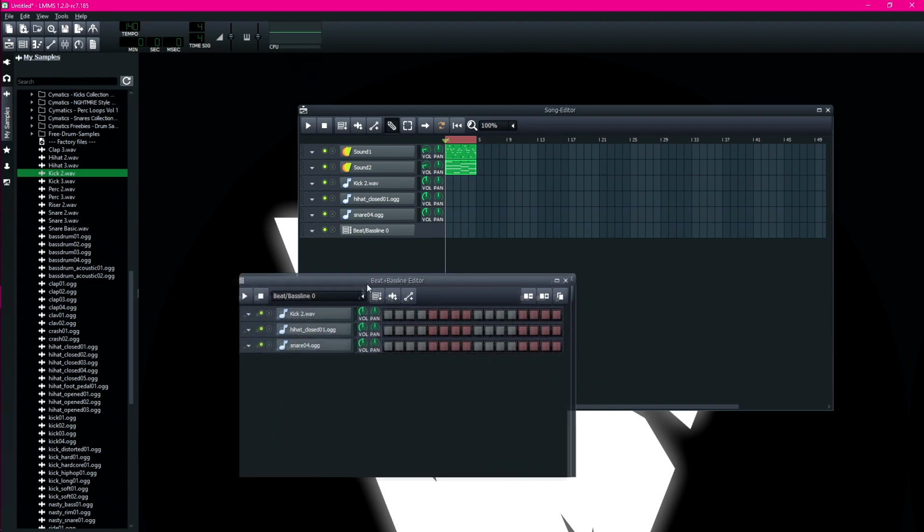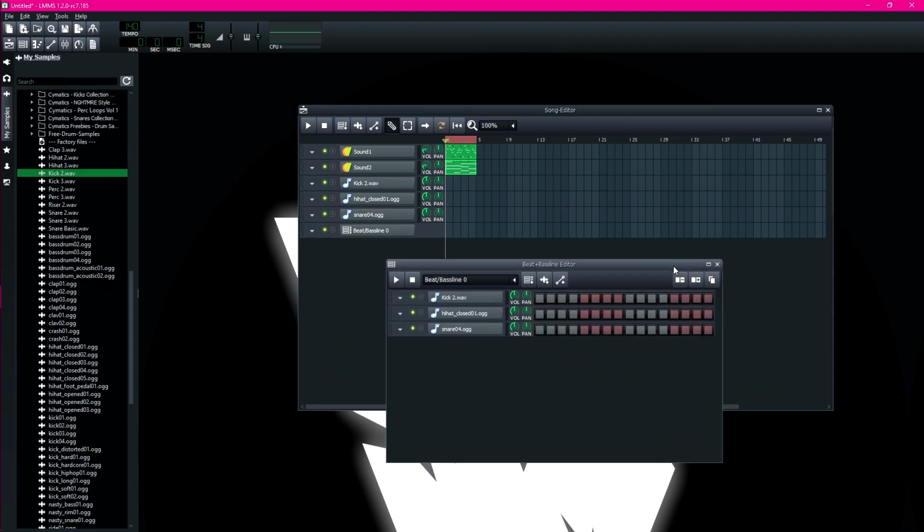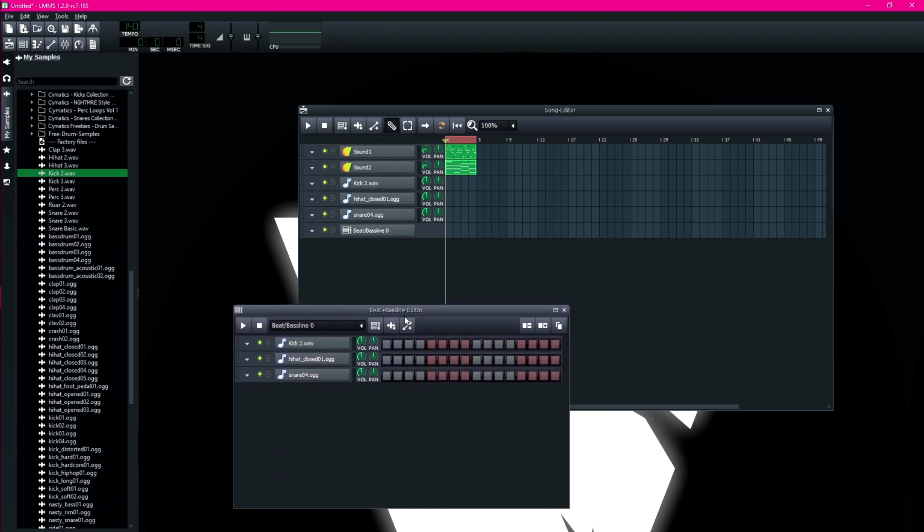Now, the beat and bassline editor is an easier way to make patterns, but I generally don't prefer it because you can't change the pattern of the beat/bassline, whatever you want to try and make. So if I make a simple pattern like this, kick, hat, snare, hat, kick, hat, snare, hat.